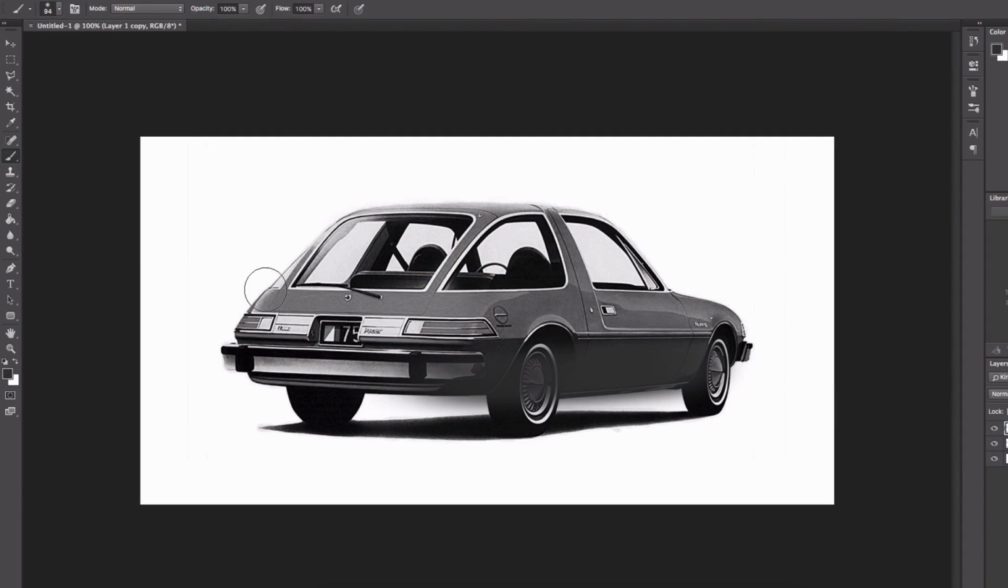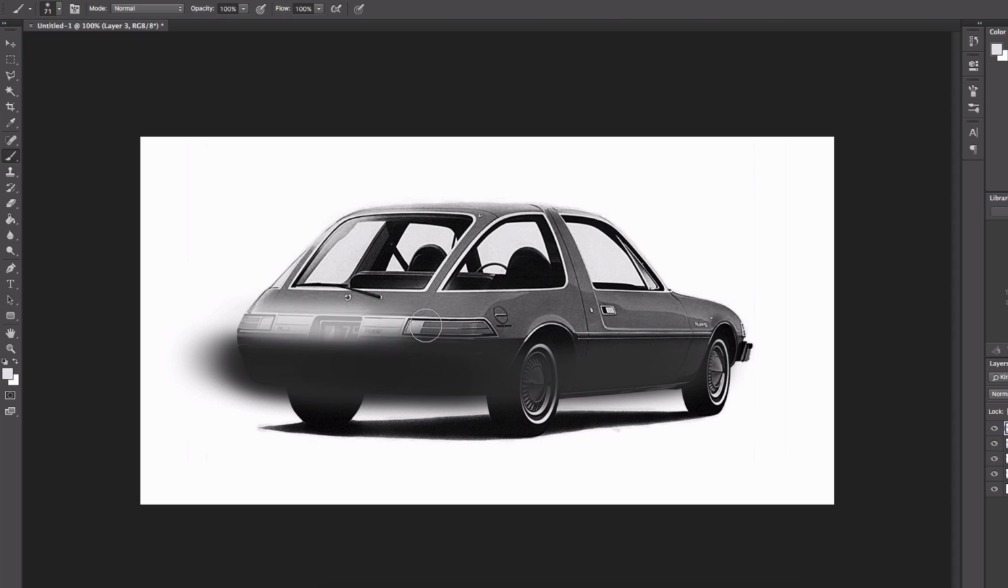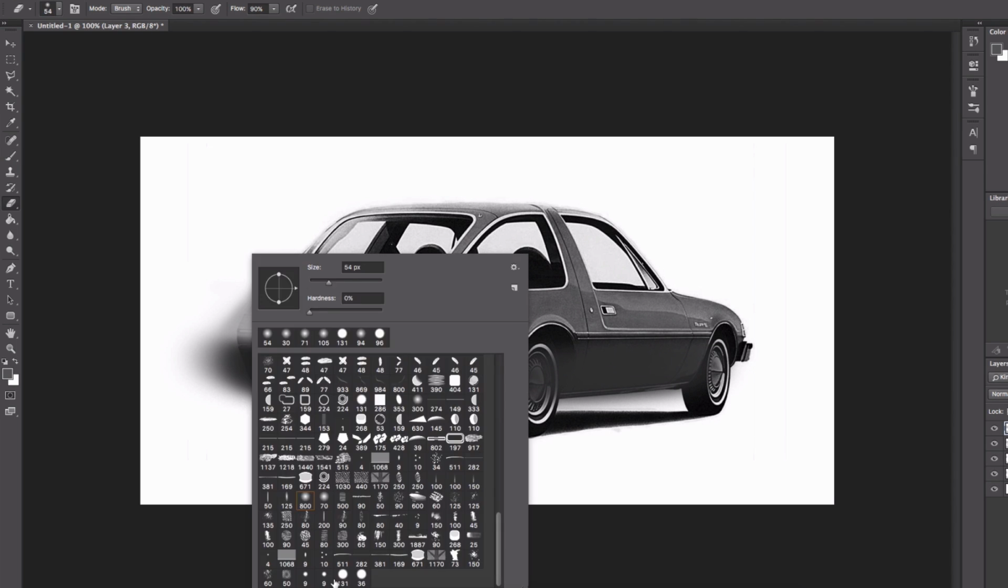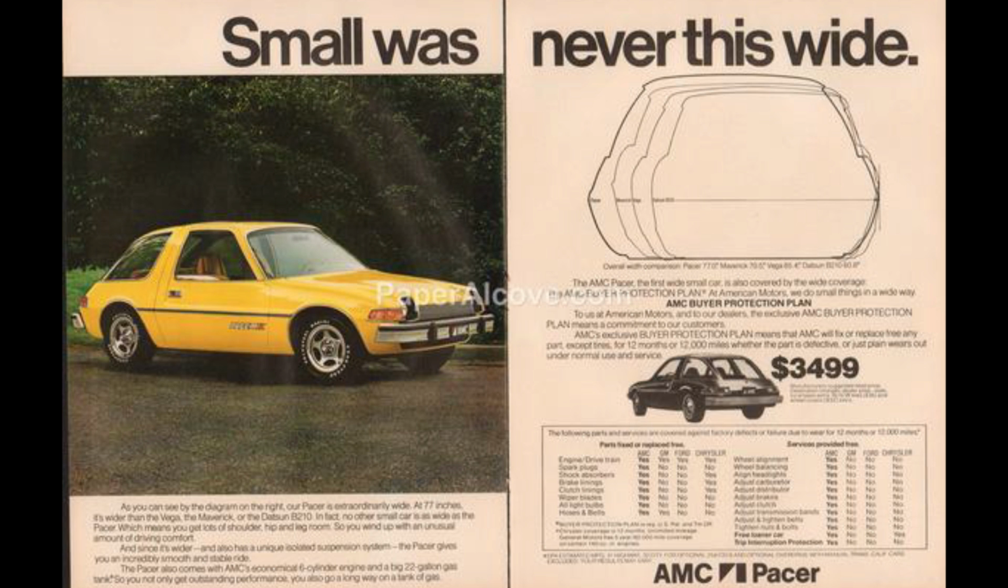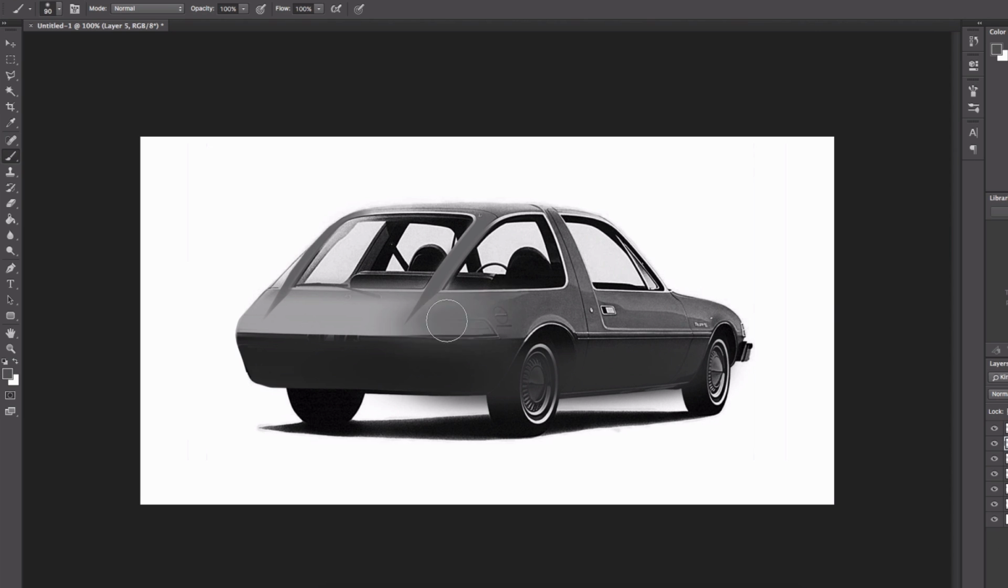The AMC Pacer is a two-door compact car manufactured in the United States from 1975 to 1979. Design work began as early as 1971. The rounded shape and large glass area were really unusual compared to the three-box designs of the era. The Pacer's width is equal to full-sized vehicles of the time, and this unique design feature was promoted by AMC as the first wide small car.